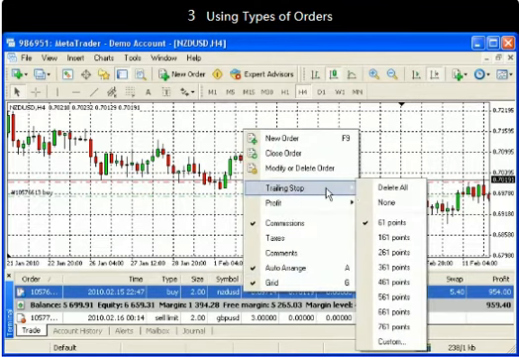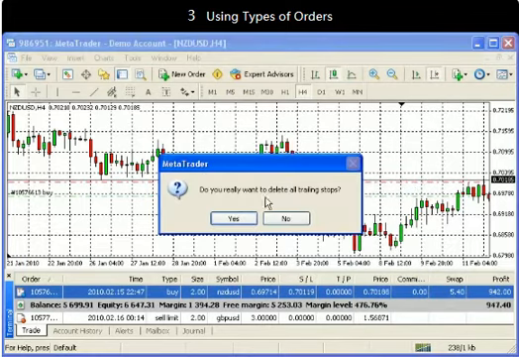To cancel the trailing stop, right-click on your mouse and then select None for one order or Delete All for all orders.